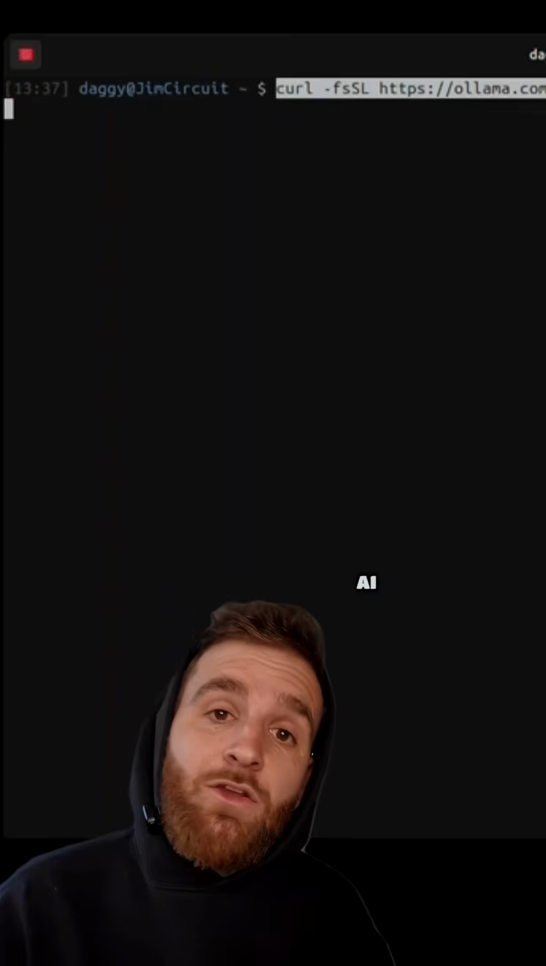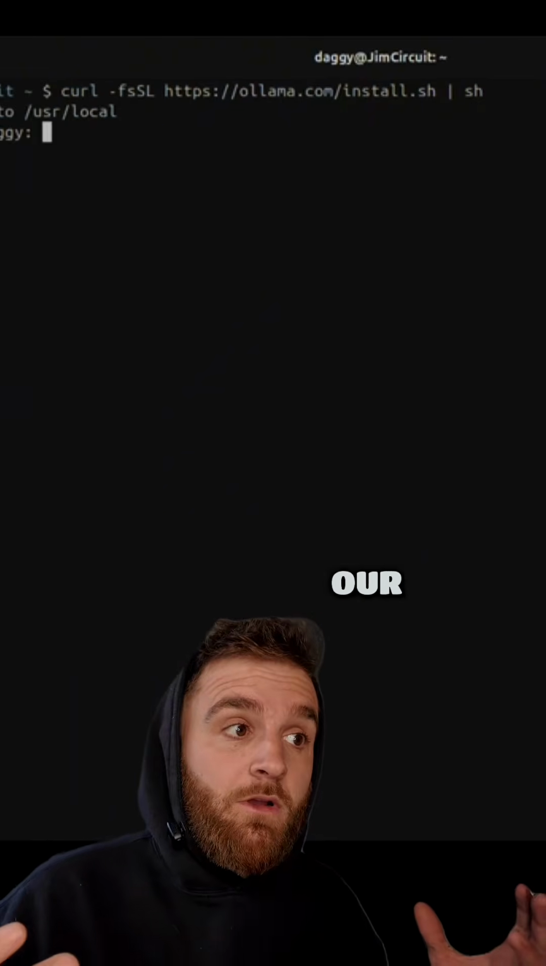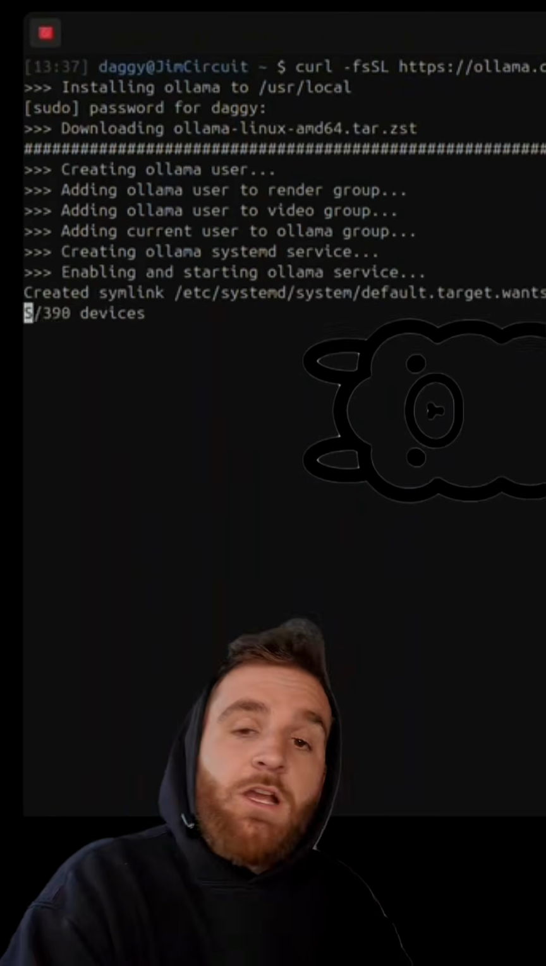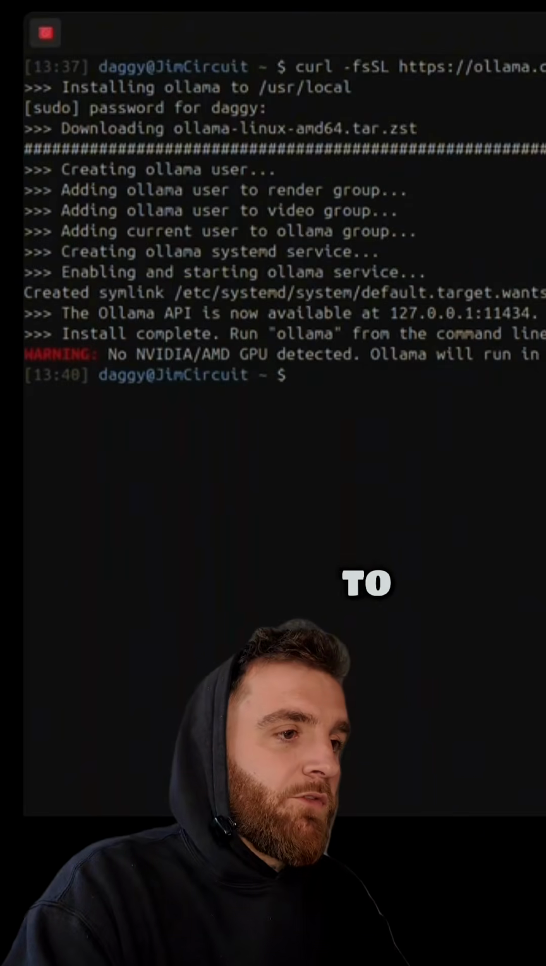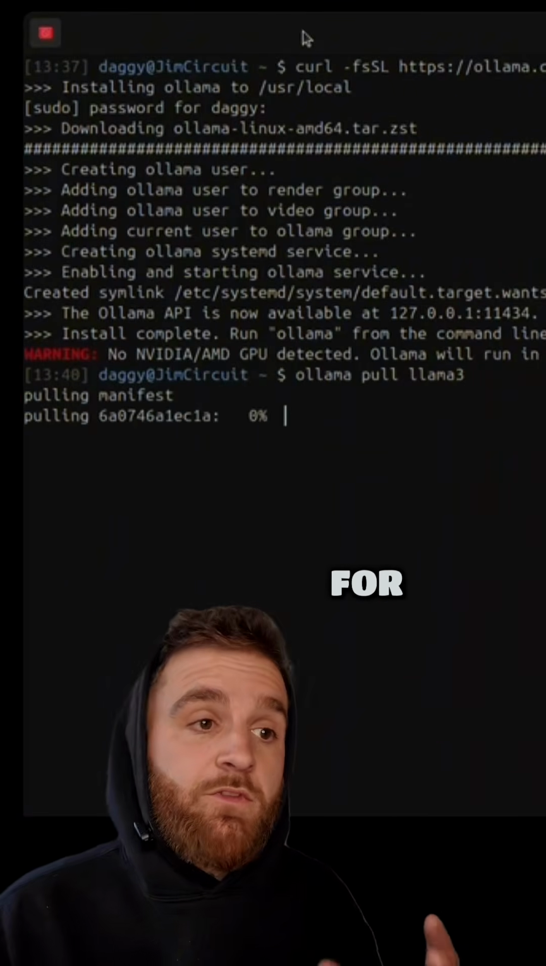How to run an AI locally using open source. So first we just need to run in our terminal and curl the HTTP for ollama.com. Okay, so now that we've installed that, we just need to do something like Ollama. So it's just pulling that free model for us to access.